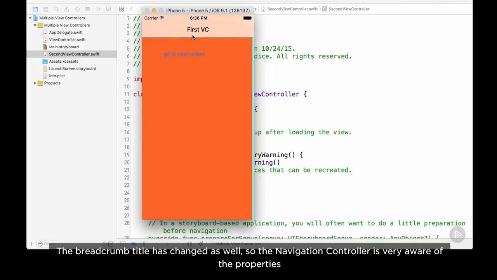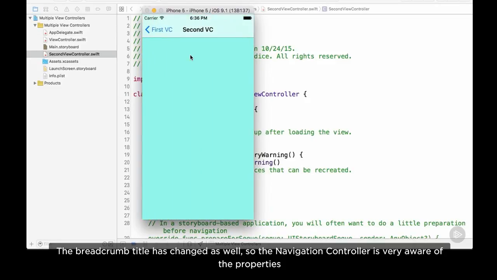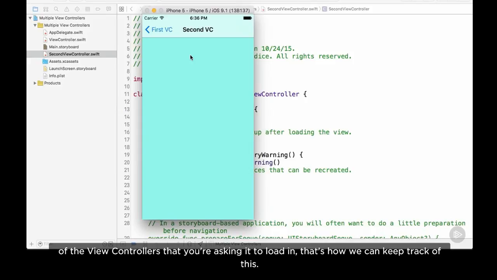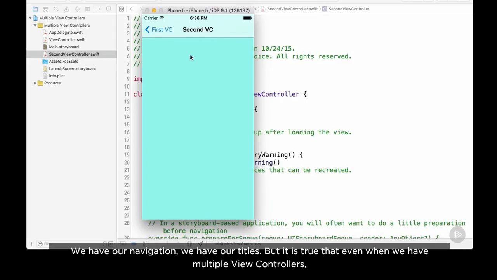The breadcrumb title has changed as well. So the navigation controller is very aware of the properties of the view controllers that you're asking it to load in. That's how it can keep track of this. We have our navigation, we have our titles.